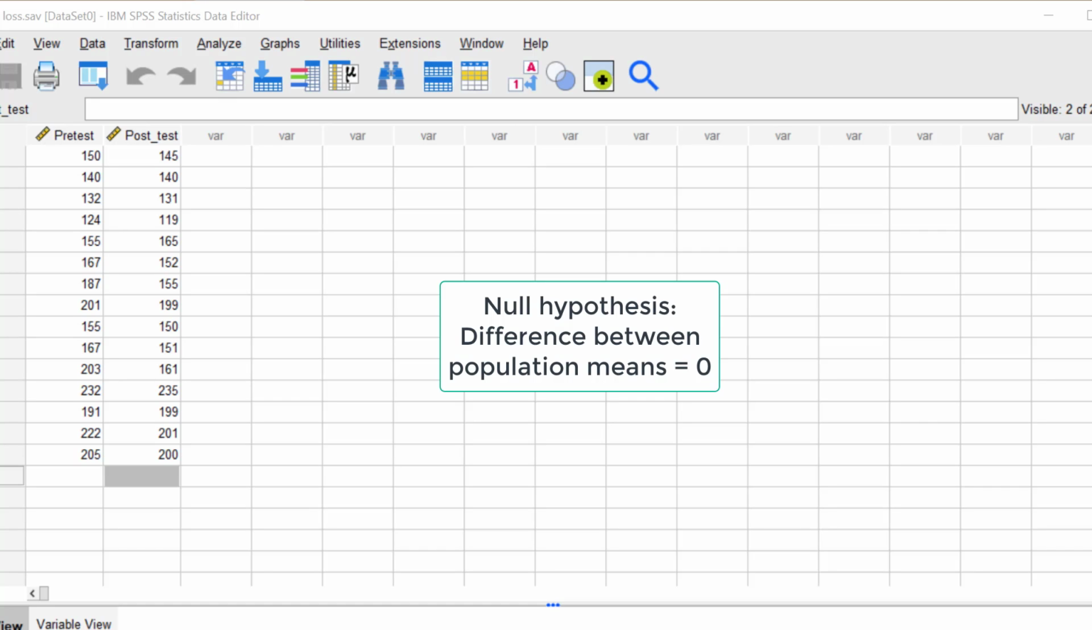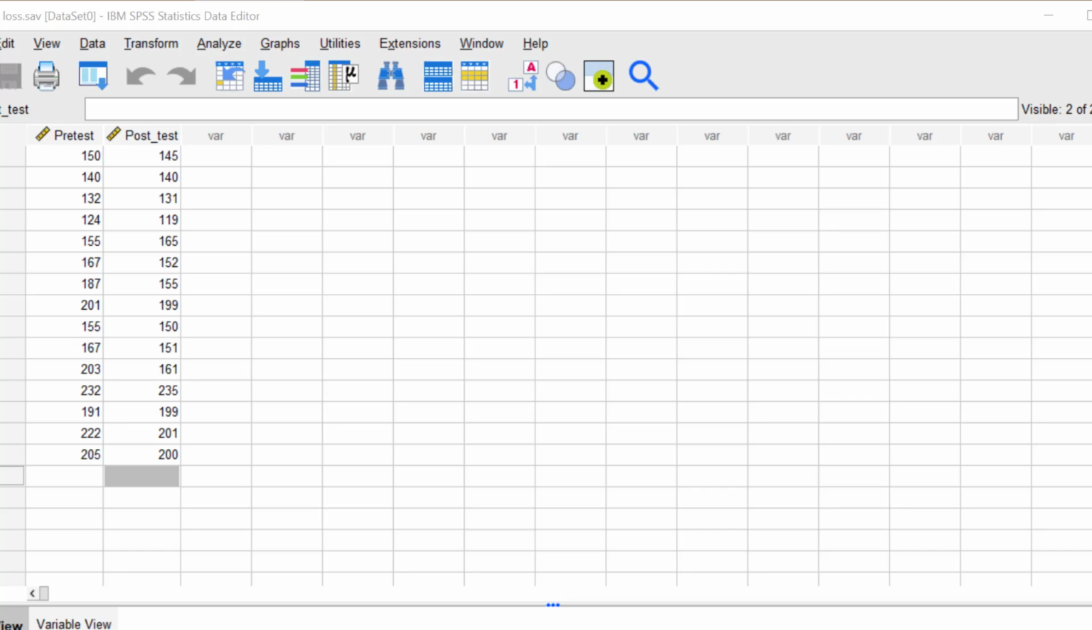I have some data here for a weight loss program. My pretest is the weight before the program, and the post-test is the weight after the program. We controlled for factors like age and activity level. I want to know if the weight loss program works. In other words, is there a significant difference between the means for the scores before and after the program?